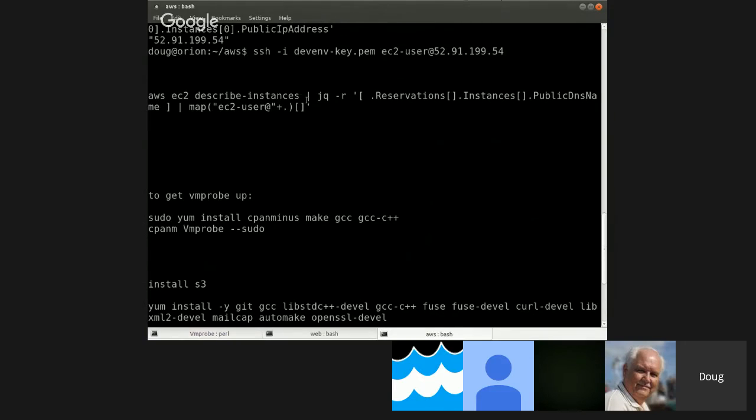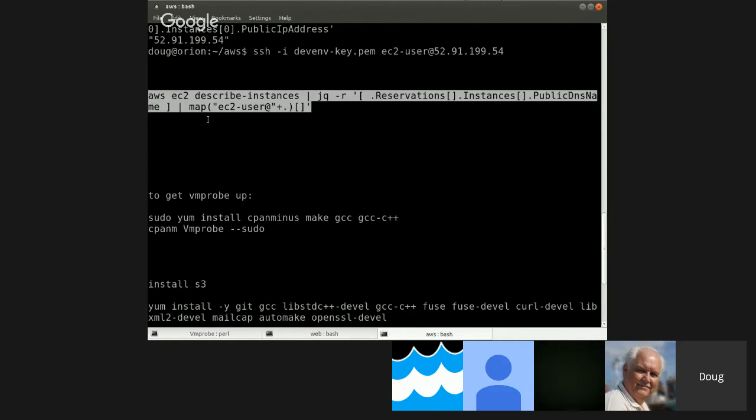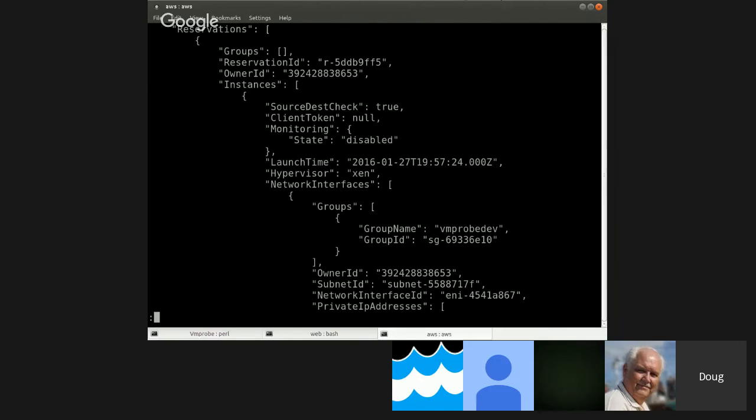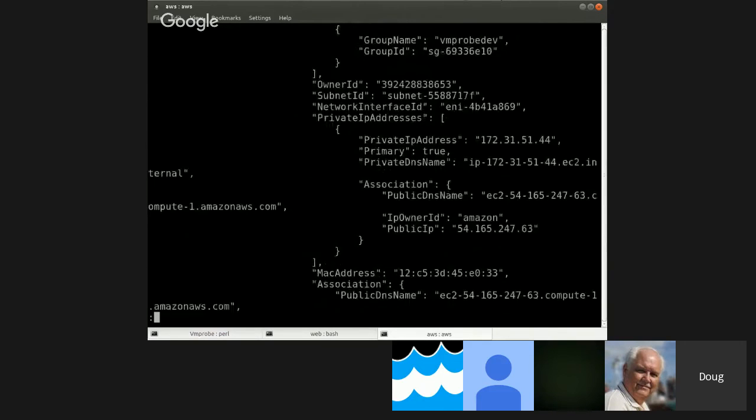Yeah, by the way, the way I got that host file is with this command. They have this utility called AWS, and it works kind of like vmprobe. It has subcommands, and you've got the AWS EC2 describe-instances subcommand, and then I pipe that into jq, which is like a jQuery processor, and it has its own little language. For example, I just want to show you the JSON that it returns. It's like this big honking thing of all your machines.